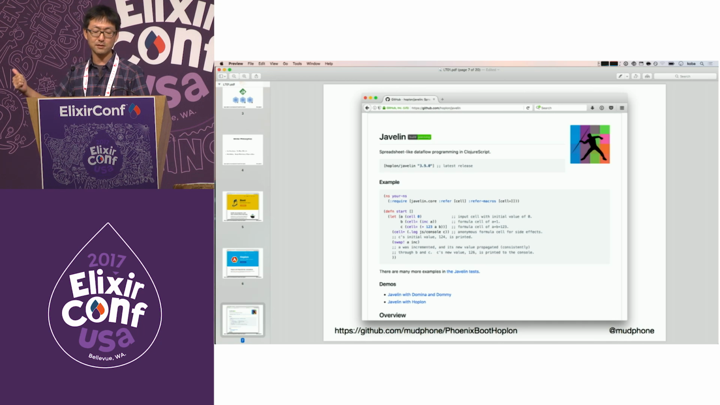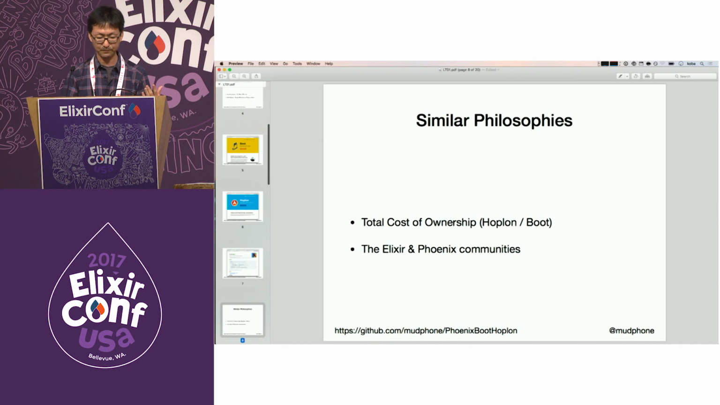And it also uses this library called Javelin, which is sort of like a spreadsheet-like data flow library that handles your state on the front end. Essentially, you have cells and you have formulas, right? And the formula cells are dependent on the cells. And it does what you think in an FRP sense. And they're decoupled from the interface, which is pretty cool.